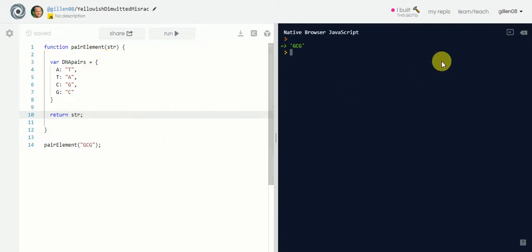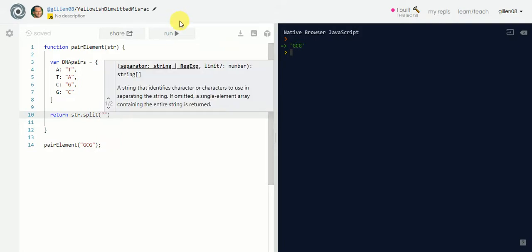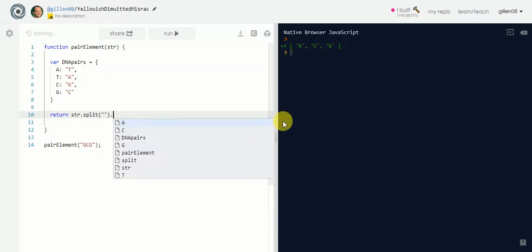And we want to return all the different DNA pairs for these DNA strands. So G and C, C and G, and G and C as we go through this. So how do we do that? We can split this off, I think is how we want to do it. First of all, by giving us an array as we separate them all, and then we can map through this.